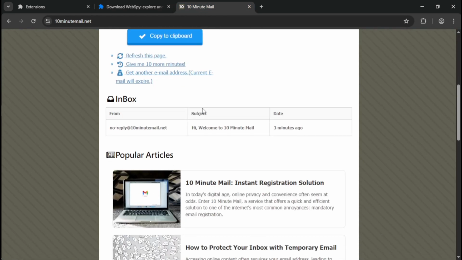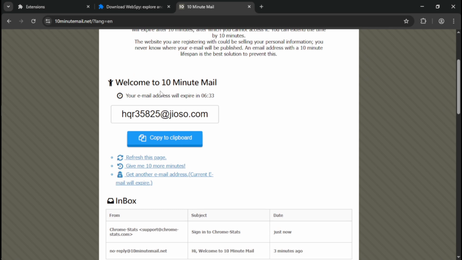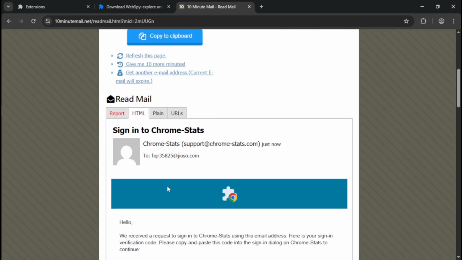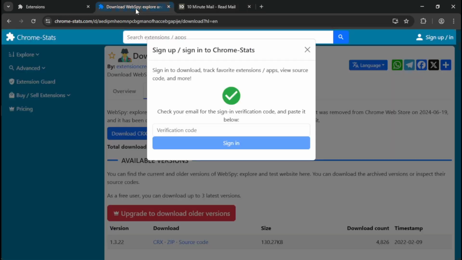Refresh the page, and the code has arrived. So I'm going to copy the digits that's sent to me, and I'm going to paste it back into that box to give me access to download the CRX file.